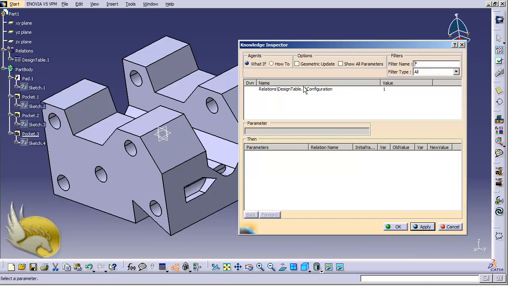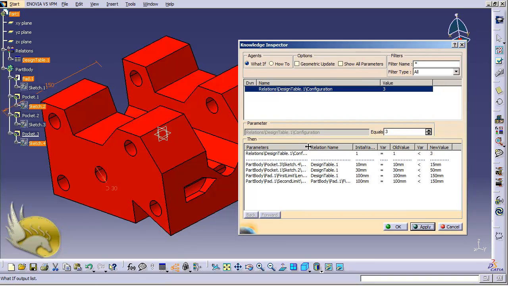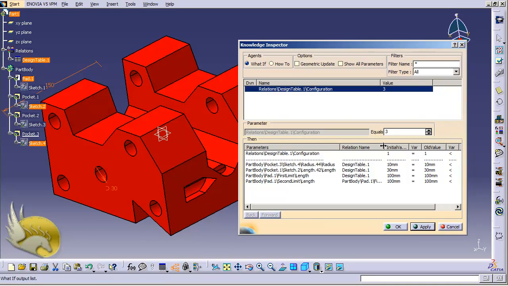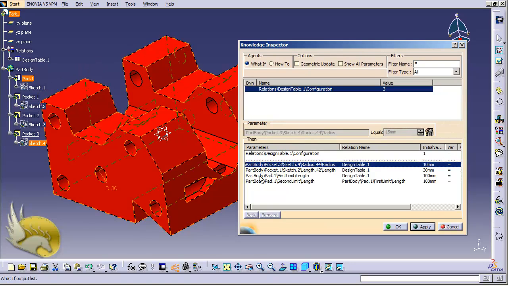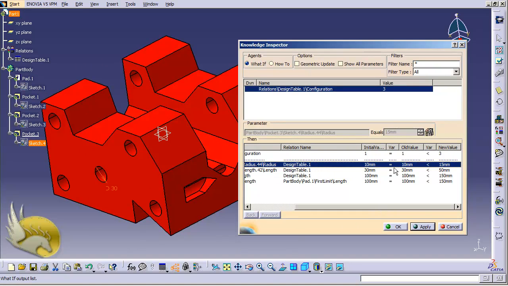I'm going to select this configuration file and go to the third one. By clicking on 3 and clicking on apply, I can see that again some values are going to change, and I'm going to check these values. You can see that 4 values are going to change after applying this configuration. The first one is the radius of this sketch. You can see that it is highlighted on my part body, and it tells me that the current value is 10, but the new value is going to be 15 millimeters. That's going to be bigger.